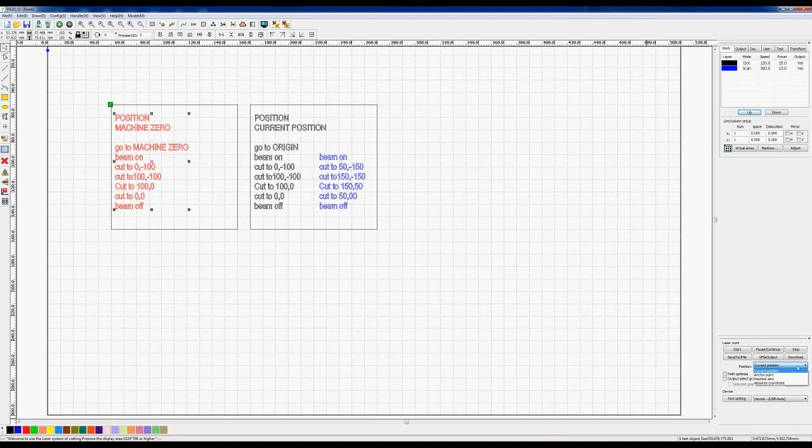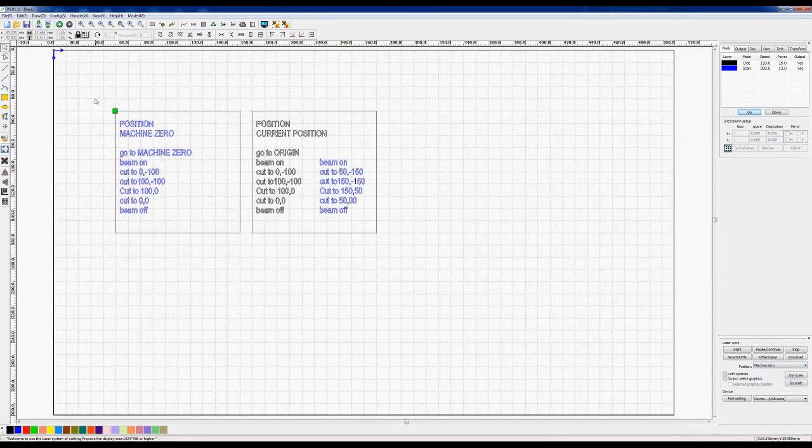Okay, now we're down at the bottom right here again, and this time we're going to look down the list and we're going to choose machine 0. Here we are with our program set up to run from machine 0, 0. We could be sitting right over in the middle of the work table here with our head. We press the start button and the first instruction that the head gets is go to machine 0, 0, which it does. And of course it is 0, 0.